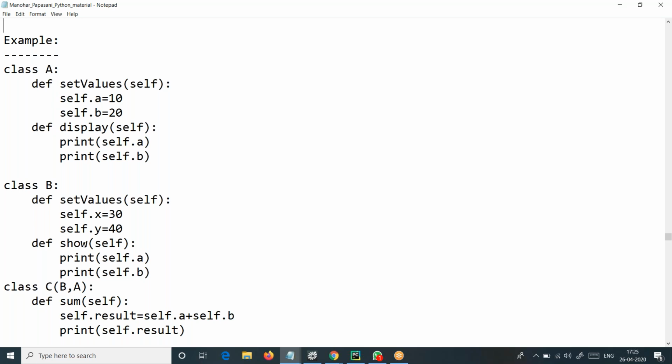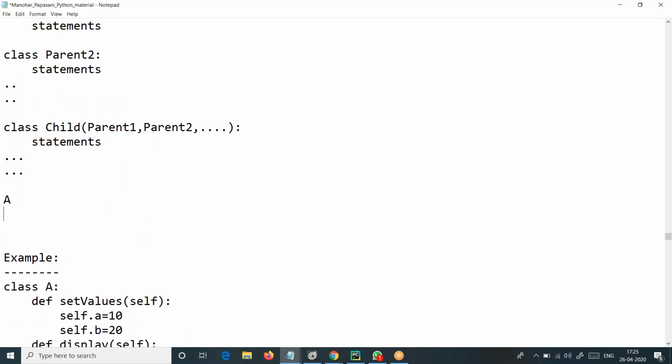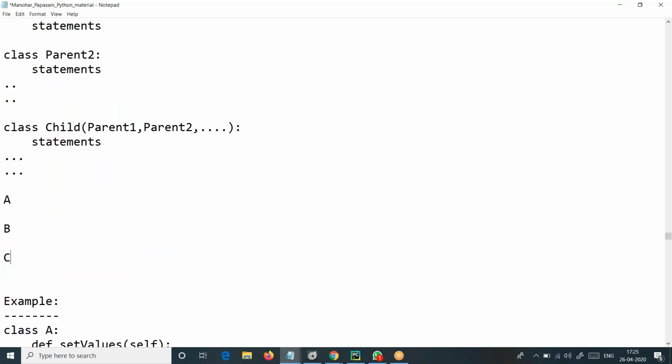If you give same method names in two parents, and you try to inherit it to a child like this, what happens? You can check it yourself. You can take a small example for this. Just to understand multi-level inheritance, you can take A class, B class, and C class. In A, you can declare two variables, A and B. And then as usual, set data, and that is one method.